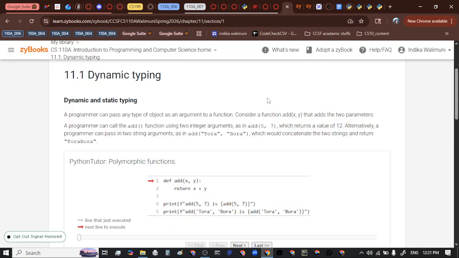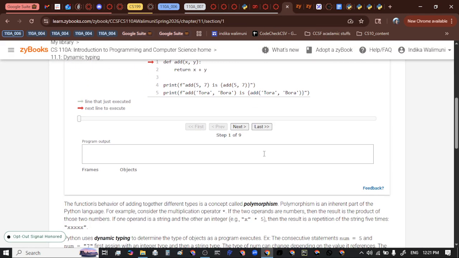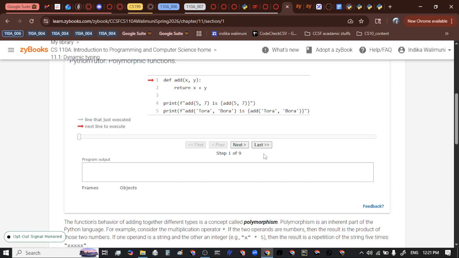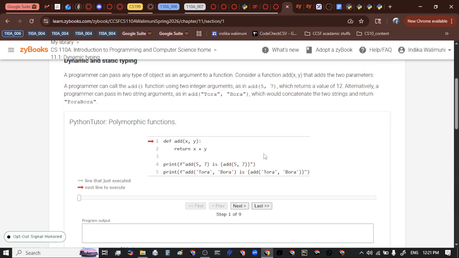So let's go back. Because of this dynamically typed reason, in your function definition also, you don't have to define a type for that. So that enables, for example, defining some functions to be able to take a variety of data types.